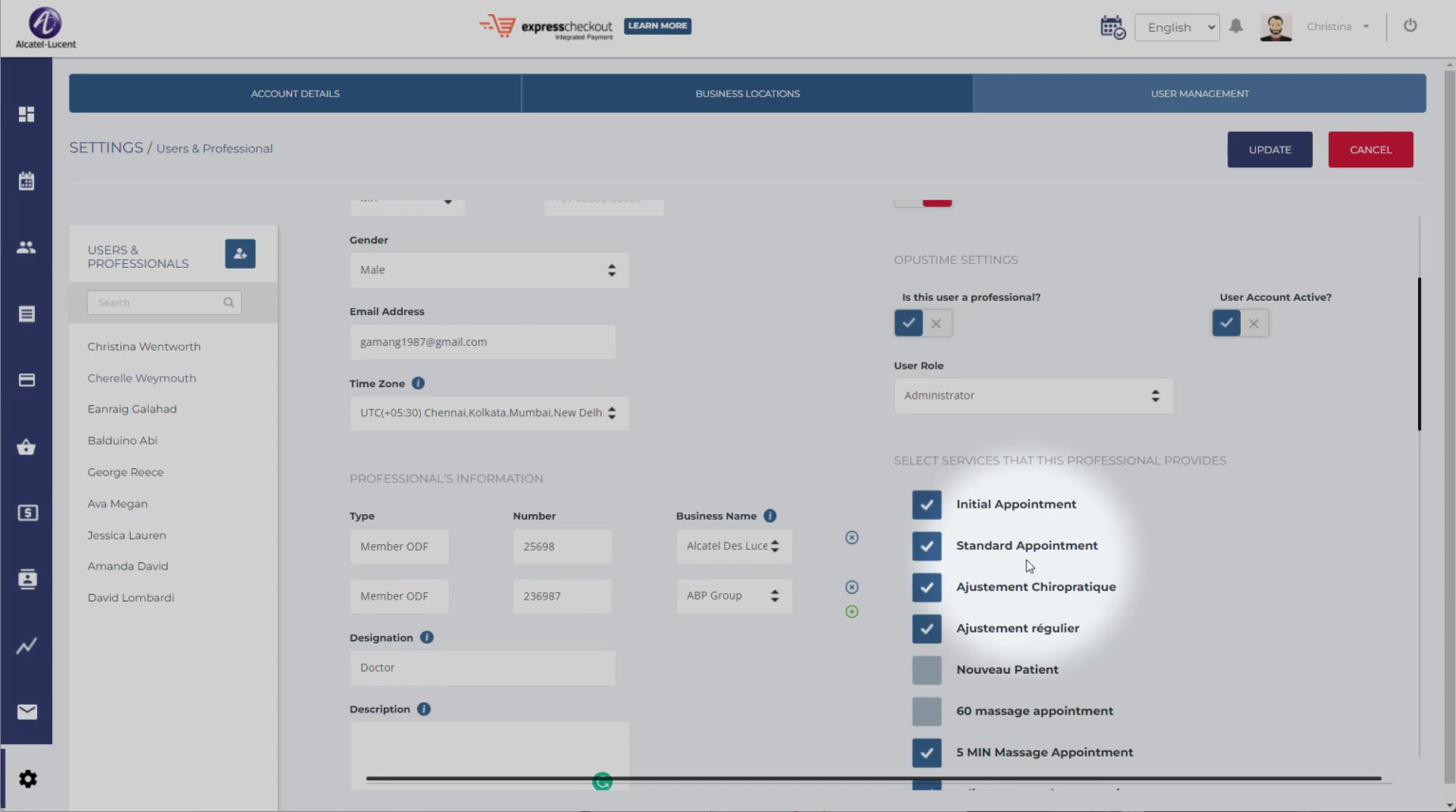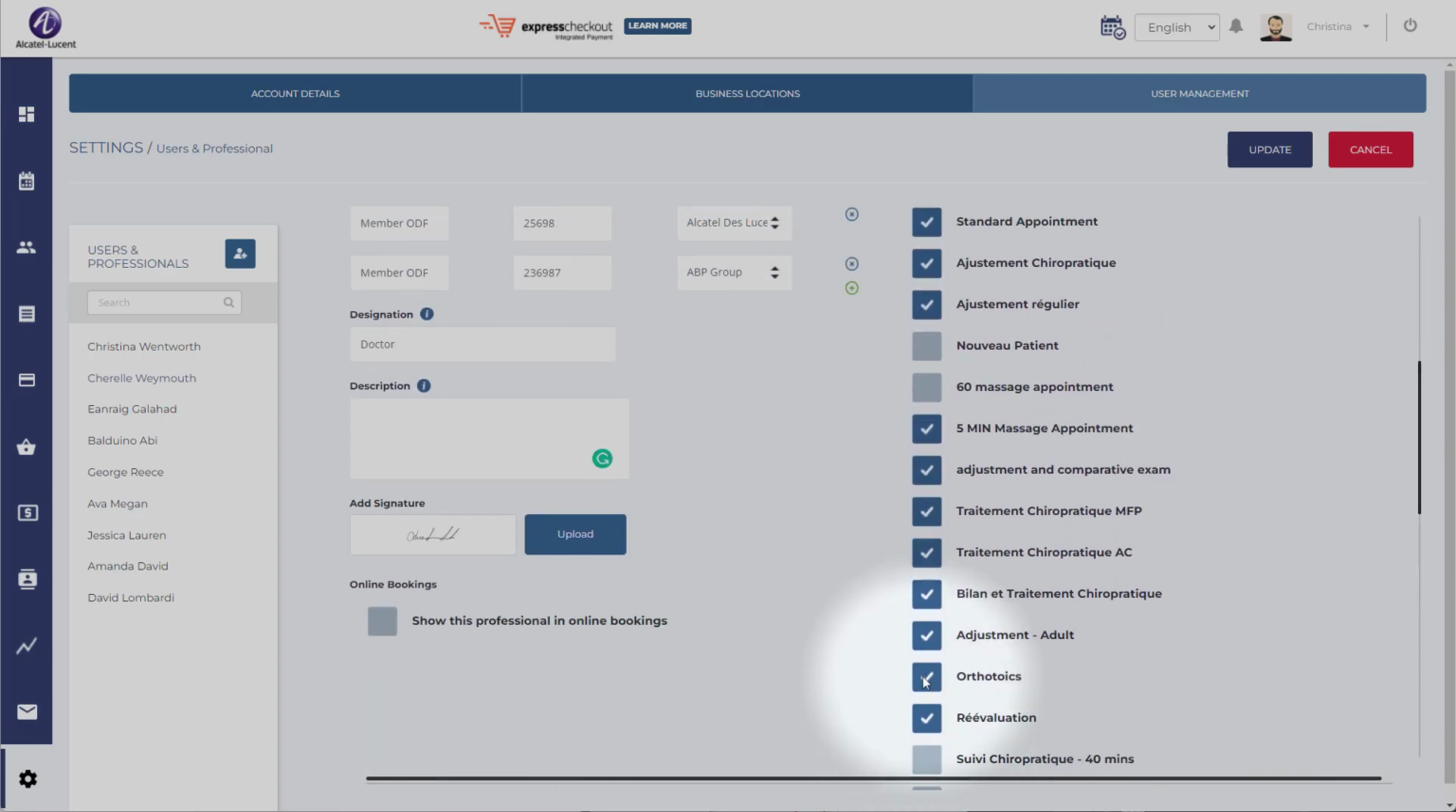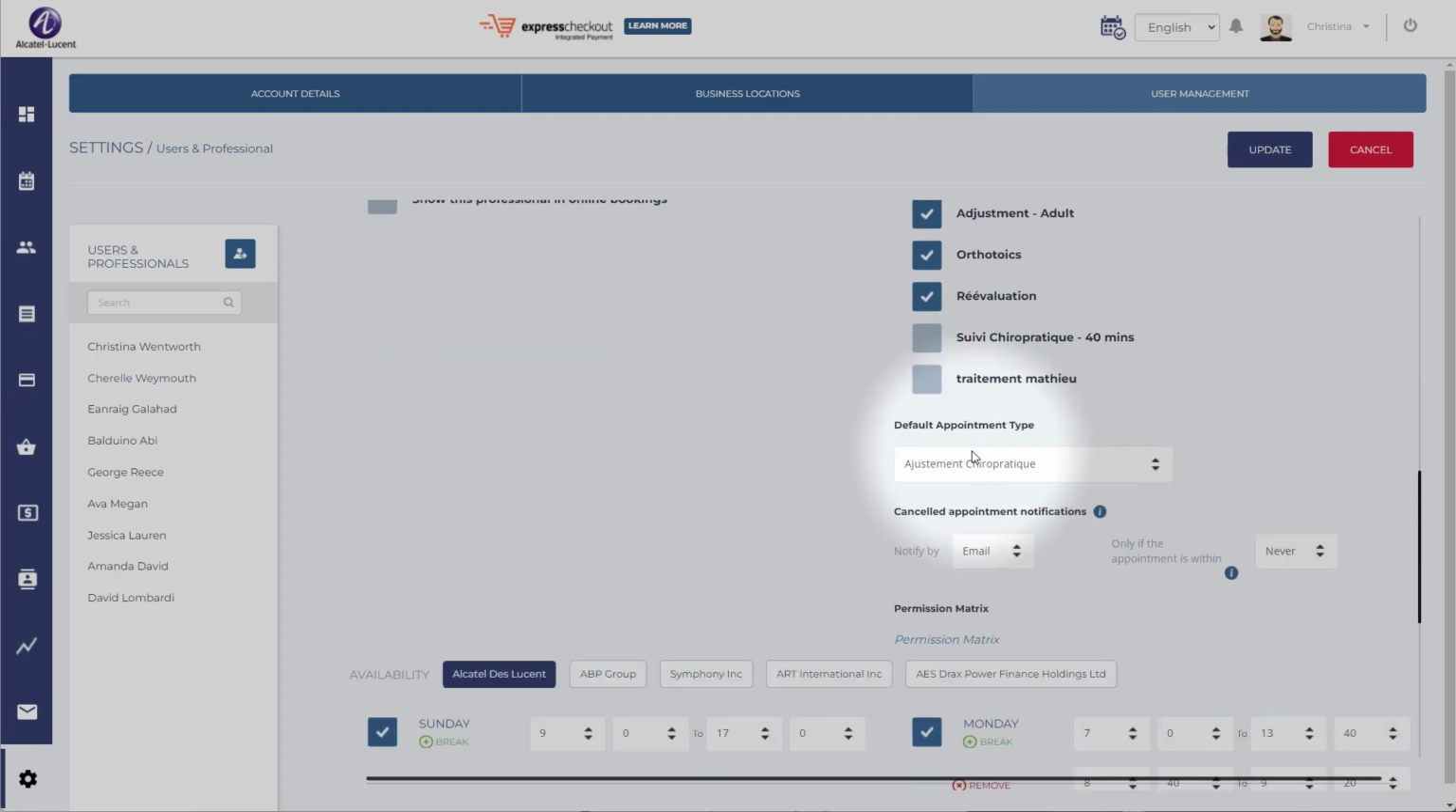And then in this section here is the types of appointments that could be selected on the online booking. For instance, if you have chiropractors and massage therapists, they're not offering the same appointments, the same duration, the same type of appointments. So you could just select which ones they offer.